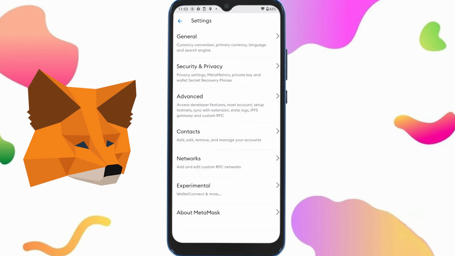Then if we go back, Security and Privacy. This is where your private key is going to be, and/or your seed phrase or your secret recovery key. I'm not going to open that up because most likely the cell phone is going to blur this or black it out. It's just going to be a black screen.